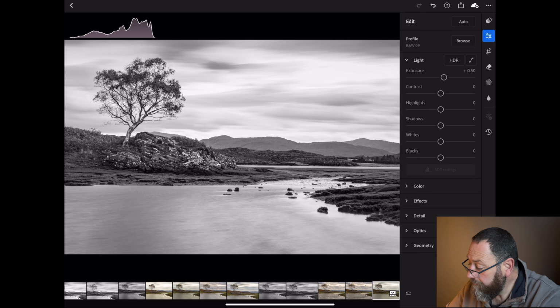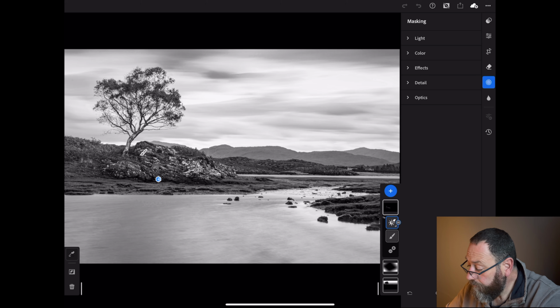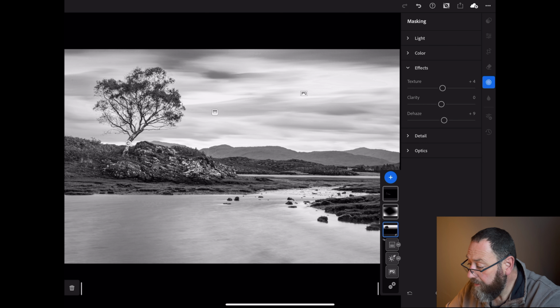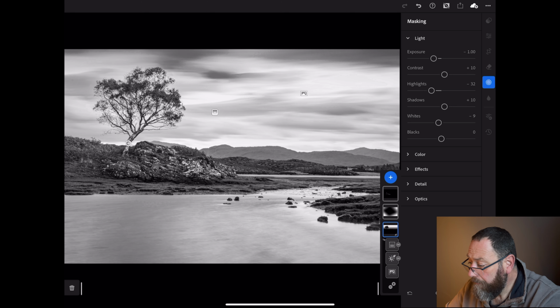I think what I am tempted to do with the selective edits is on the sky, I'm just going to darken it down a little bit more. I think the dramatic sky on this occasion will stand it, and a good way to do that is going to be to increase a little bit more dehaze. And we're just going to darken down the shadows slightly.